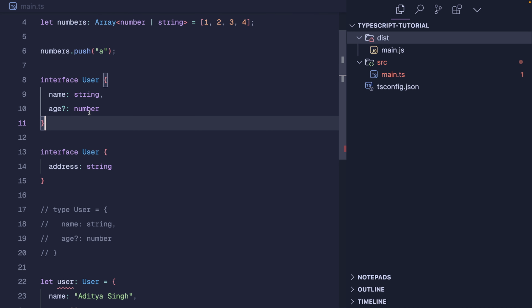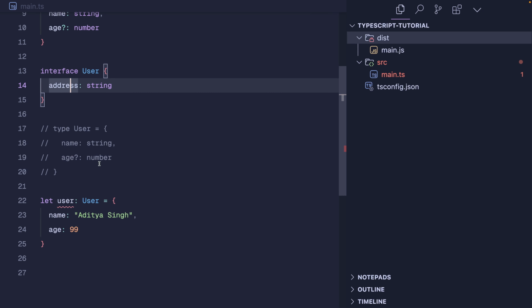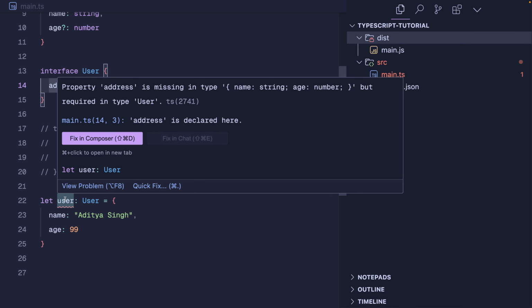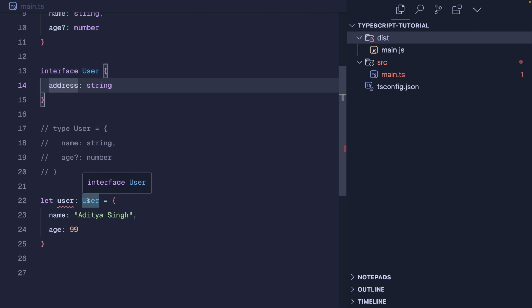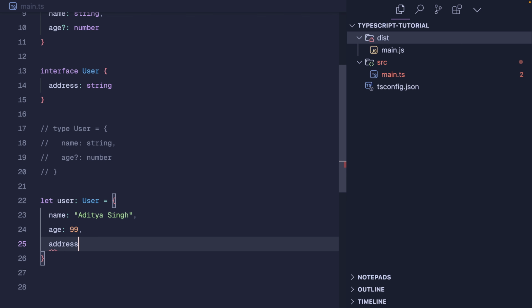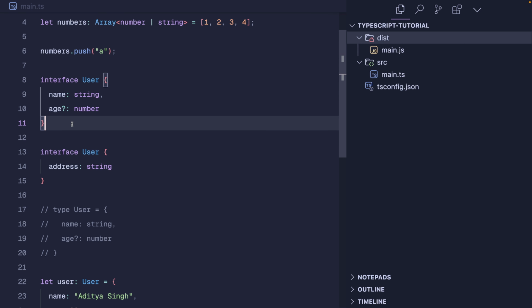Now what TypeScript is going to do in this case is say that the user object now contains three important things: name, age, and address. The age is optional, but address is required. So when I hover over this, you'll see that property address is missing in type name, age, but required in type User. This is telling you that User should have an address property, but your user object does not have an address property. So if I come here and add my address like this, you'll see that I'm not getting any error. This is what we mean by interface merging.